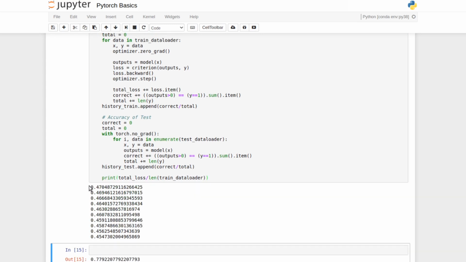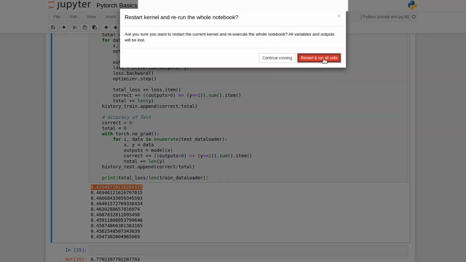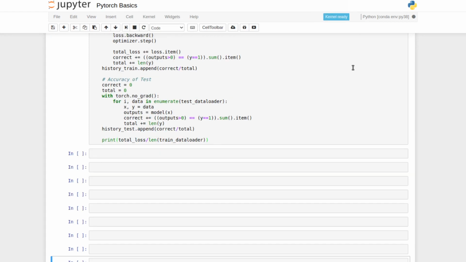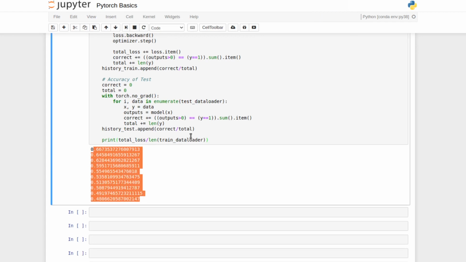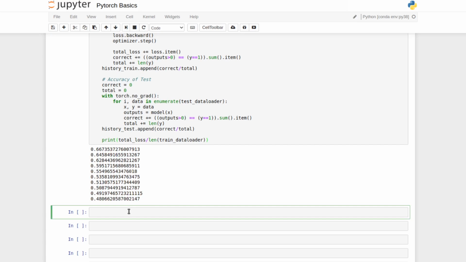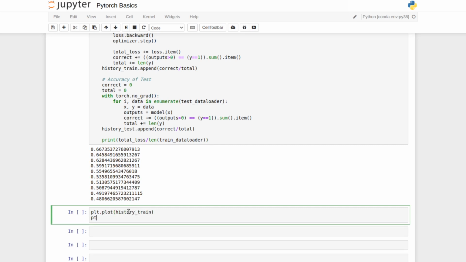Now again, we need to do a restart and run all because we're not actually starting at the beginning here. So go ahead and do that. All right, so as before, we're printing out the training loss as we go. But we're interested now in seeing how the history of our accuracies are developing. So let's go ahead and plot those. So we can do plt.plot history train and plt.plot history test.